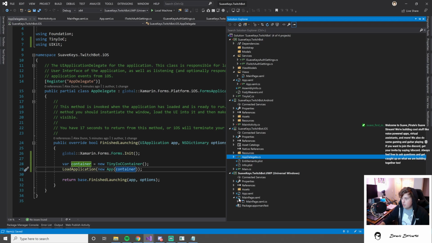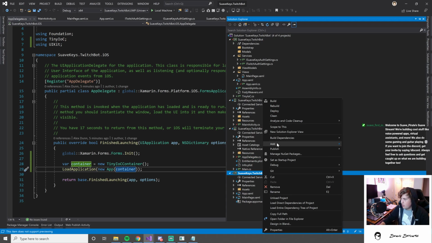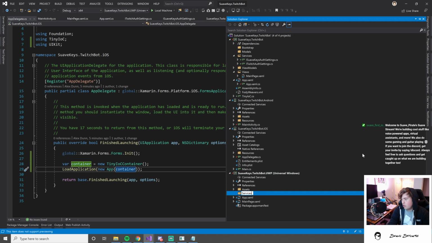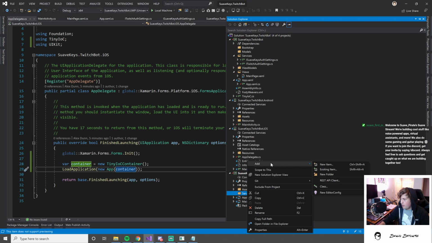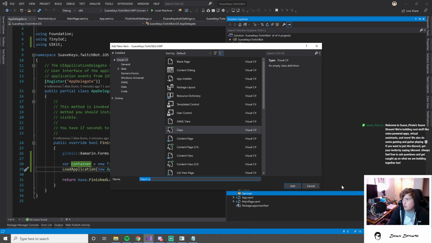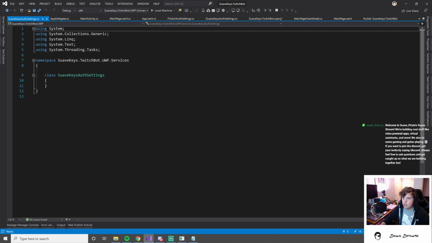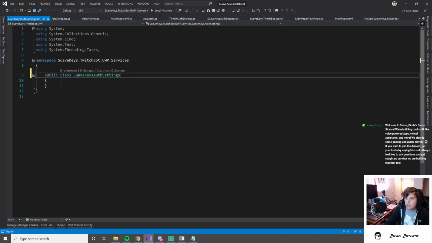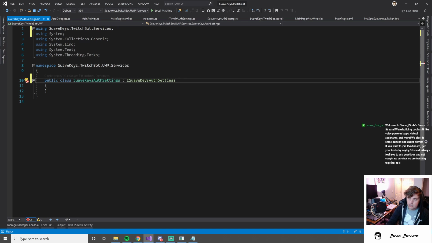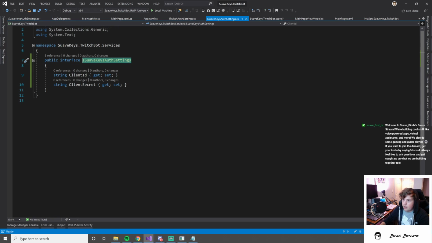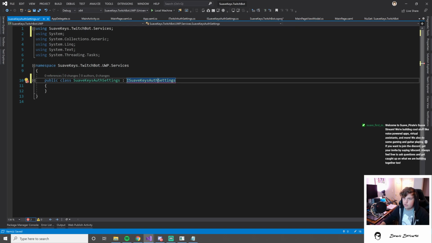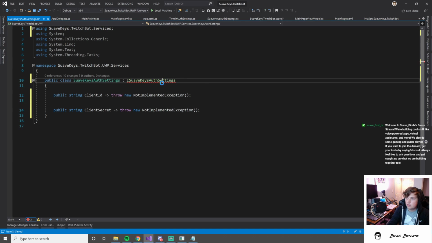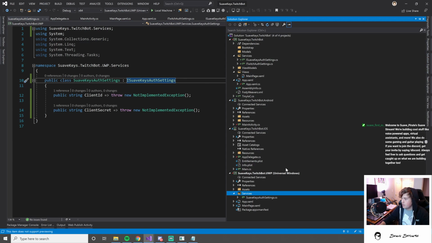That's all set. We need now here a folder for services. And we need to add a, what do we need? SuaveKeysAuthSettings. And that's got to implement our SuaveKeysAuthSettings. You know what I just realized? This actually shouldn't even have this set. These should be read-only. There we go. These are just going to be constant. Boom. Alright. We'll throw the not implemented exception for now.